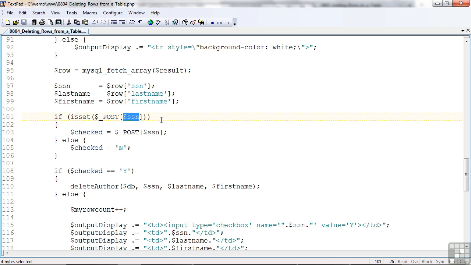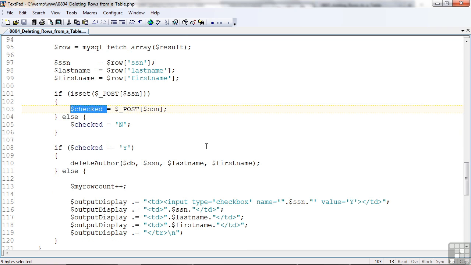First time in, it won't be set. So I'm going to make the variable that I just named $checked be N for no. Otherwise, I'm going to bring the value back. And you'll see in a moment, move down here, where I write the checkbox, the value of it being checked is Y. Y for yes, checked. And you can see here where I name it the social security number. Okay? And then here, I have it just displaying, and then the other 3 columns.